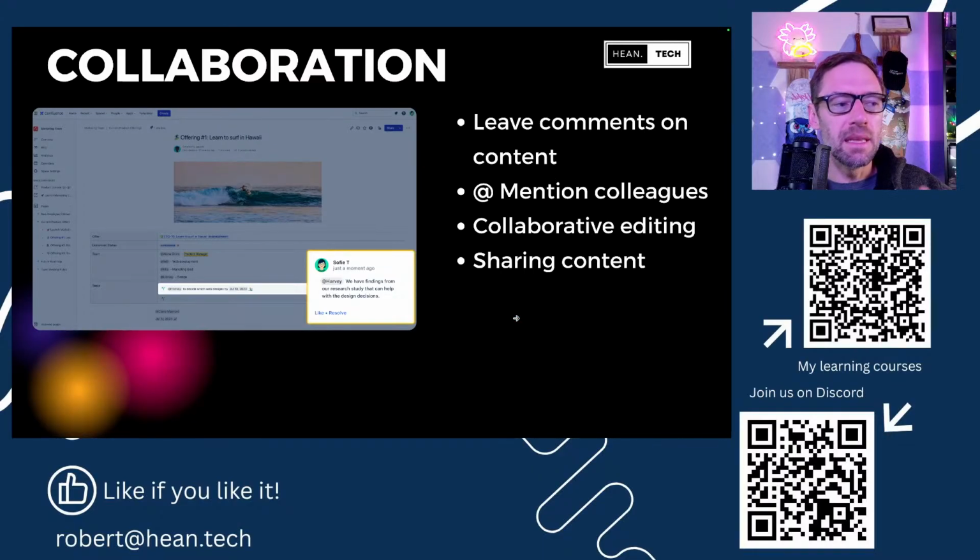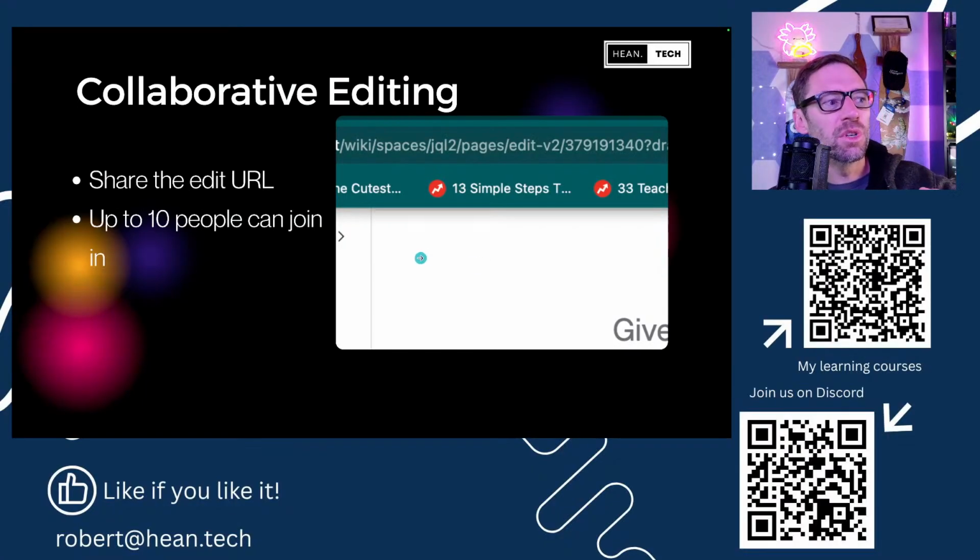Comments we can place in many places on a page. It can be on a particular word or phrase. It could be on the whole page. On a whiteboard, it can be on a sticky note or something. On a database, it can be on a record.